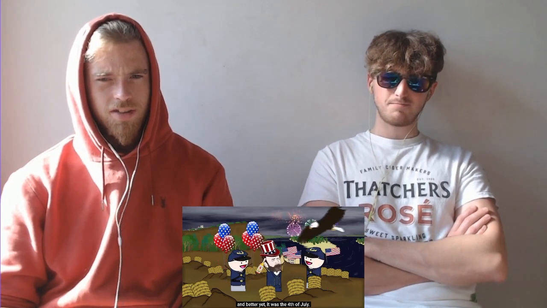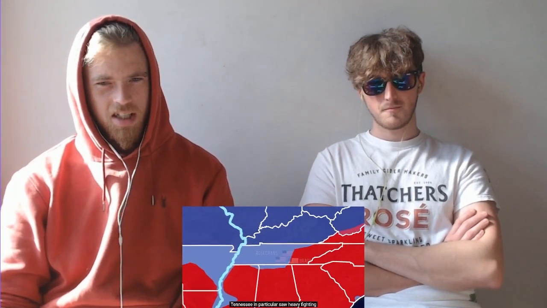Grant and the North now held the Mississippi. And better yet, it was the 4th of July. With control of the Mississippi, Union forces moved into Arkansas and Tennessee. Tennessee in particular saw heavy fighting, with Union General Rosecrans masterfully pushing Braxton Bragg's Army of the Tennessee out of Tennessee.